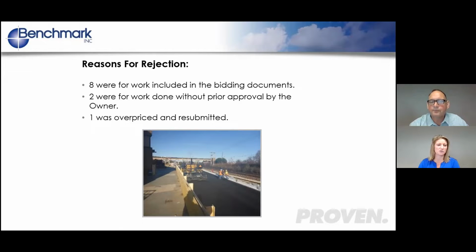So Troy, we talked before about the benefits of detailed plans and specifications. So I'm curious, there were 8 of them that were rejected because work was included in the bid documents. Can you share any examples with us of what those might have been?